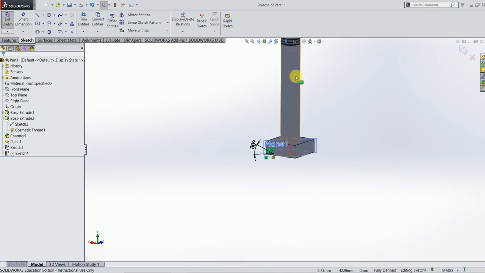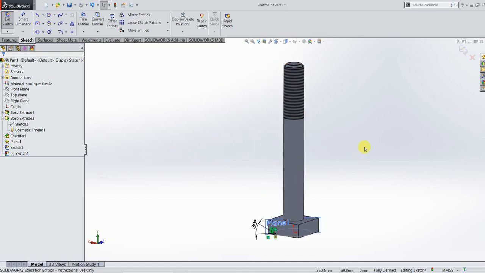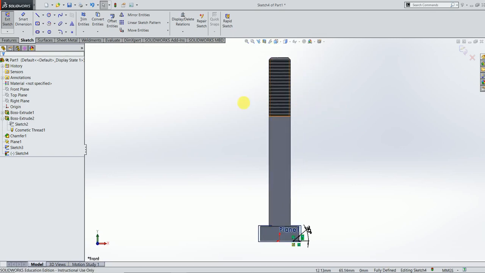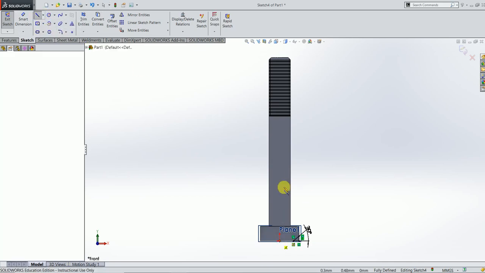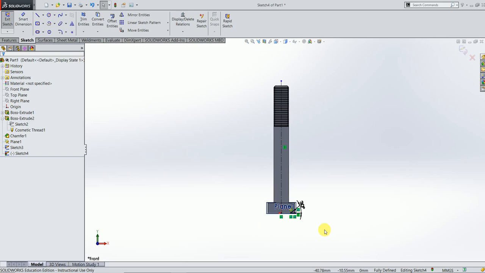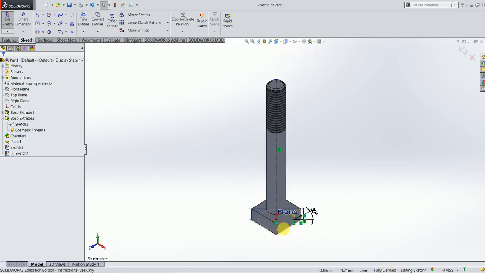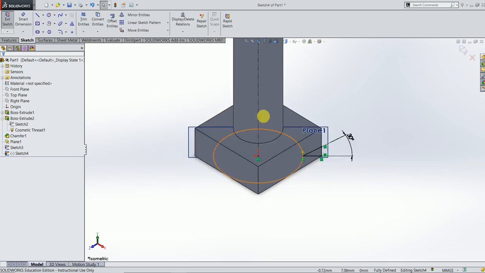But in order to cut the material by revolve option, we need an axis. So that axis is not created here. So in order to create that axis now, I'm going to keep this in front view now. Then I'm going to select center line command, and from the origin I'm going to draw one center line like this. So now also the sketch is fully defined. If you want, you can try to keep it in isometric view now, and you can check. So there is a center line created.